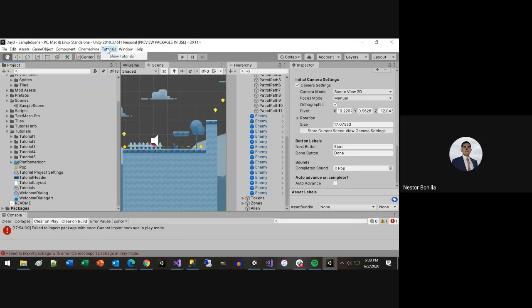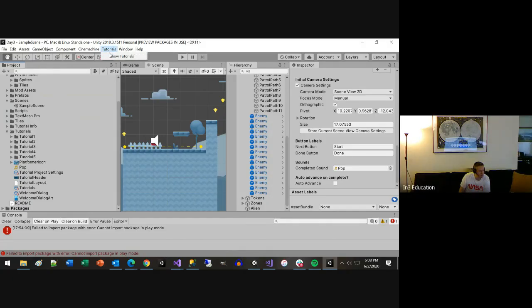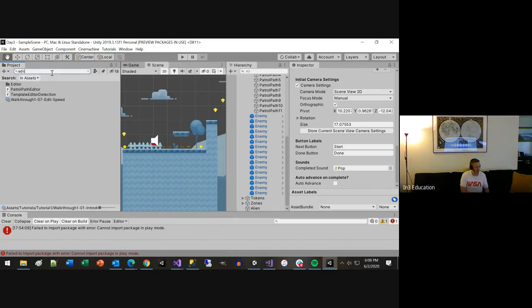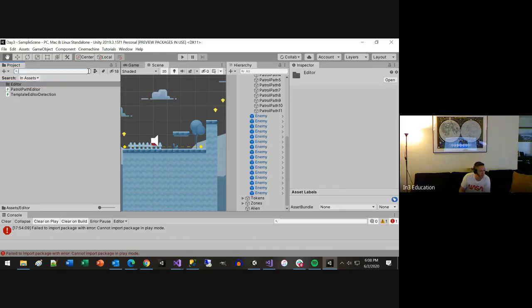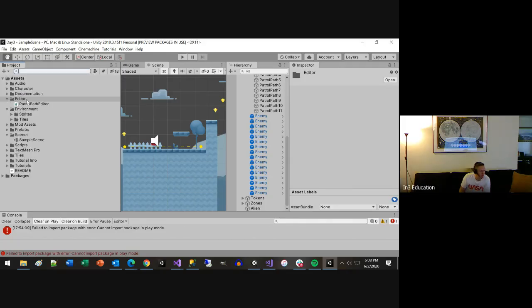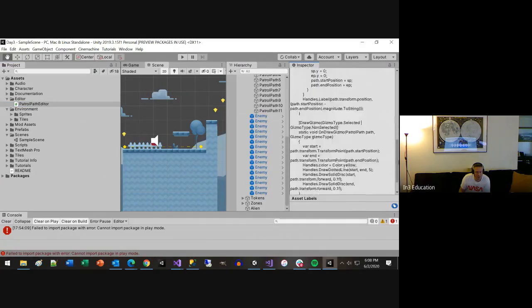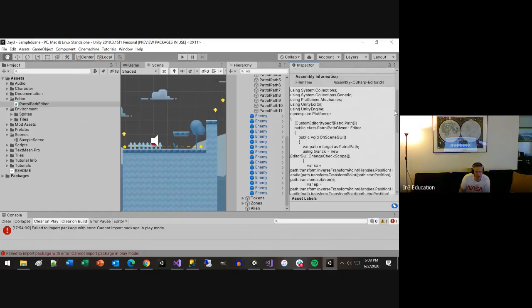And it looks like there must be an editor folder somewhere. You can always search your project. If you search for editor here, it will show us all of our editor folders. Oh, there's only one. I thought this did just the gizmo, but it is perhaps also doing the tutorial. Something is creating this tutorials thing.